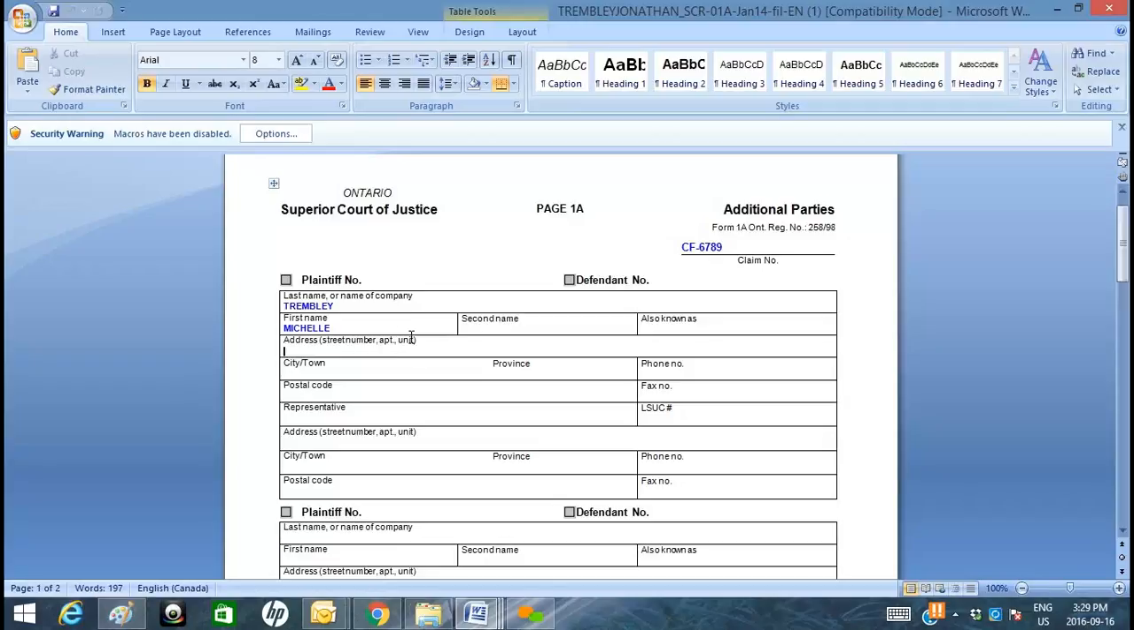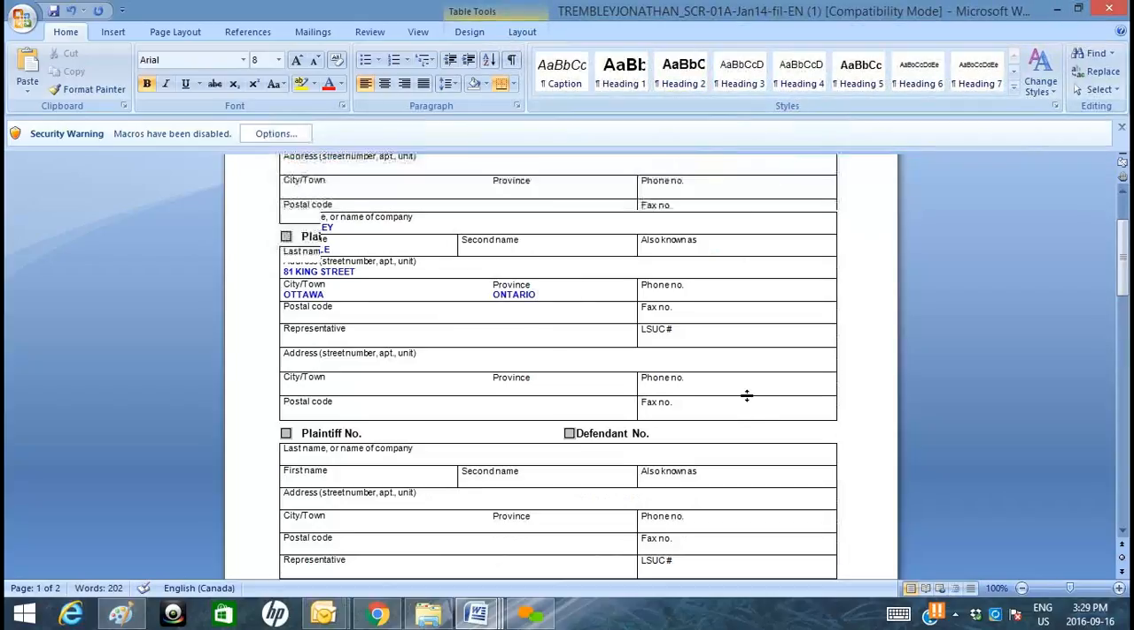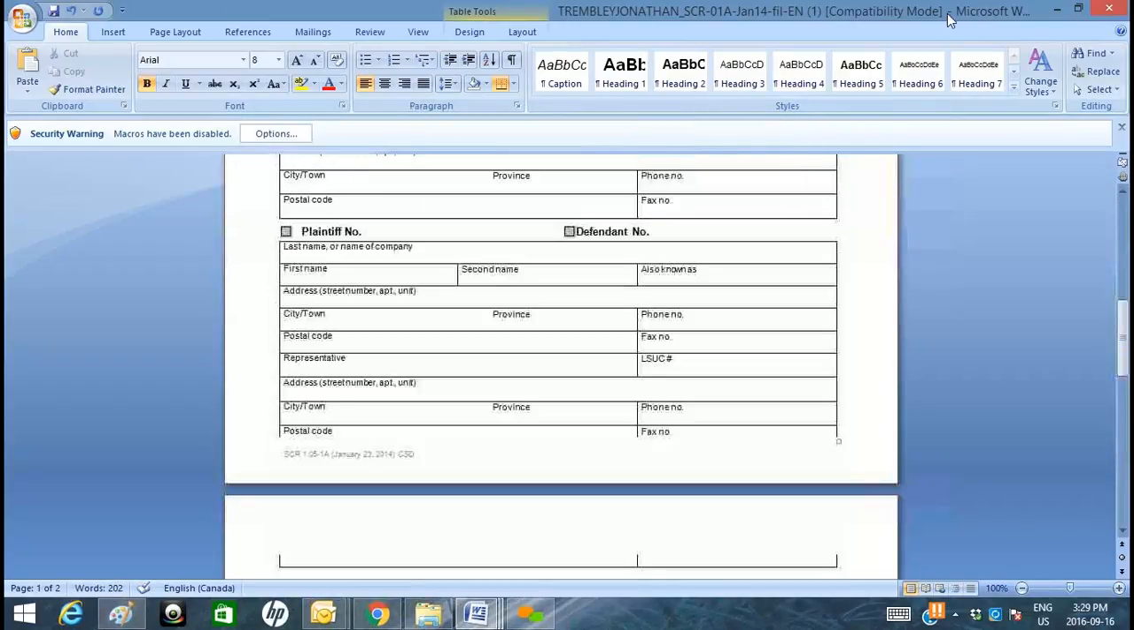Just like the PDF document that I showed you, this is an editable Word document. So continue typing to fill whatever information is missing, but we give you a good head start. And then you would obviously print this and then file it.